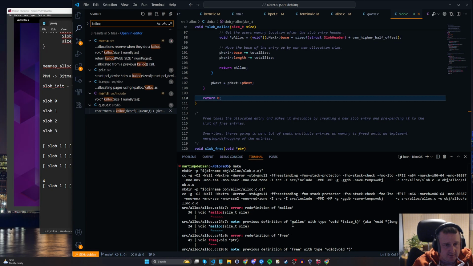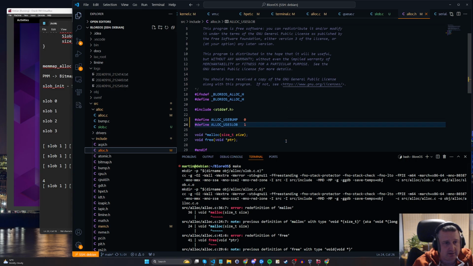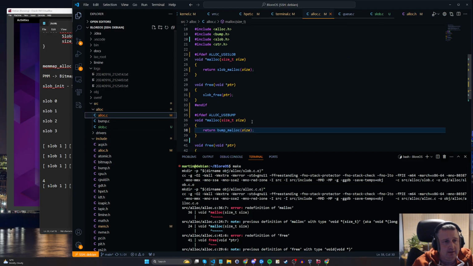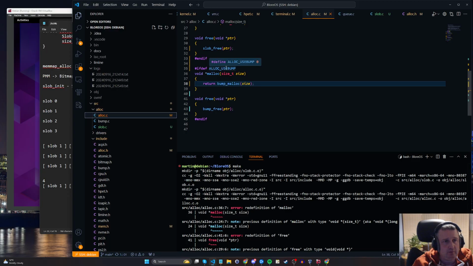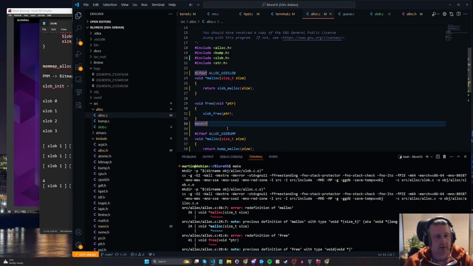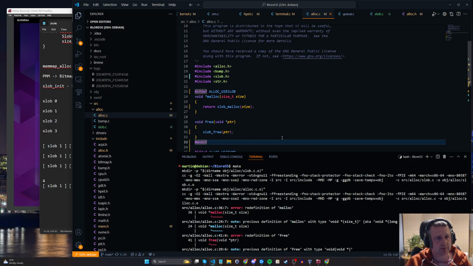Redefinition. Where am I redefining things? Did I break the flags? Use bump is 0, use SLOB is 1. Malloc free. Why is that showing as compilable code? Hello?